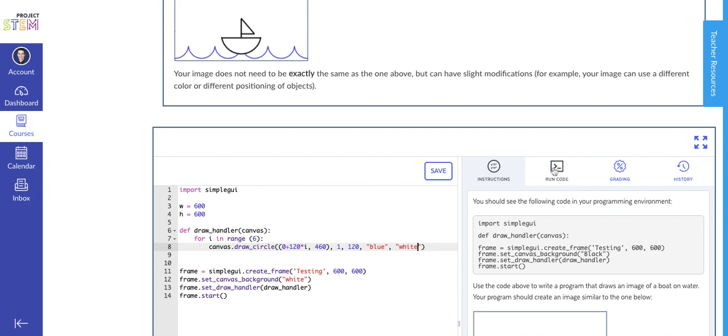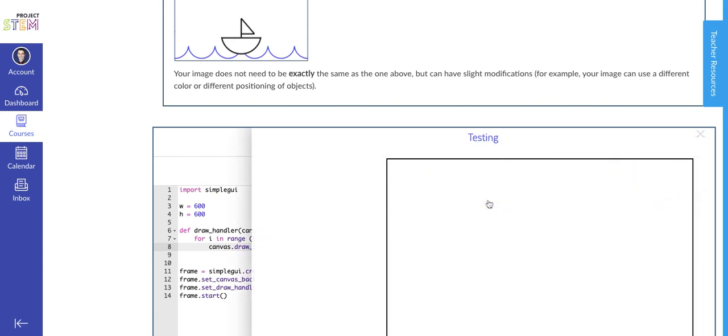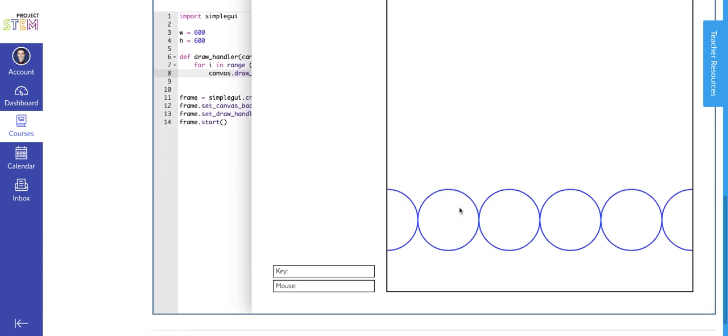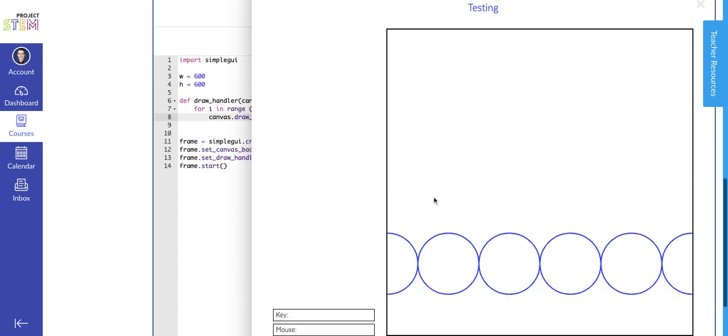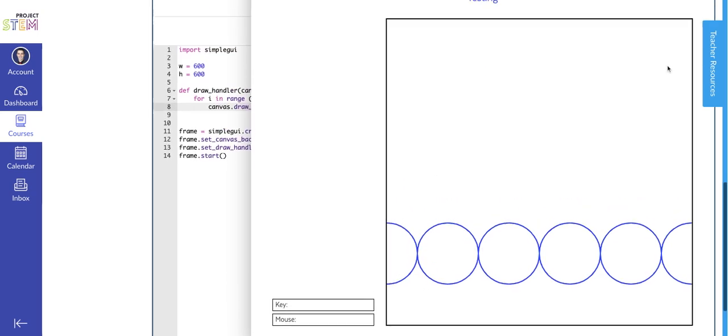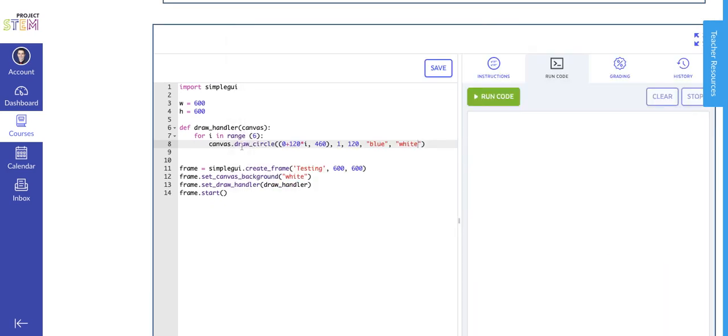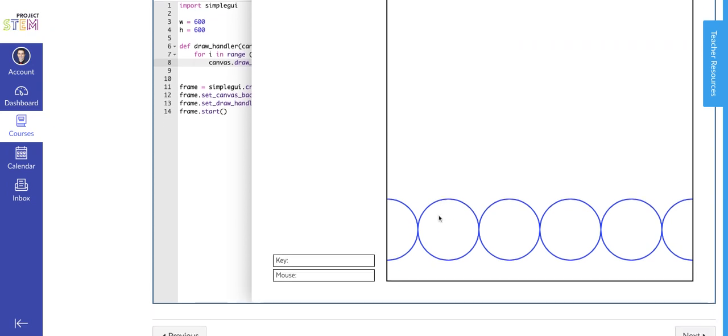All right. Let's see if I made any mistakes yet here. Oh, okay. That's more or less what I wanted, although it's a little bit too high. So let's try and get it lower. Instead of 460, let's make that bigger, like 500. Okay, let's run it. Yeah, that's pretty cool. Now, obviously I got the whole circles. I don't want the whole circles. I want just the bottom half.